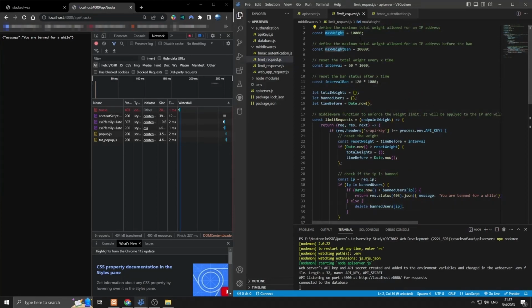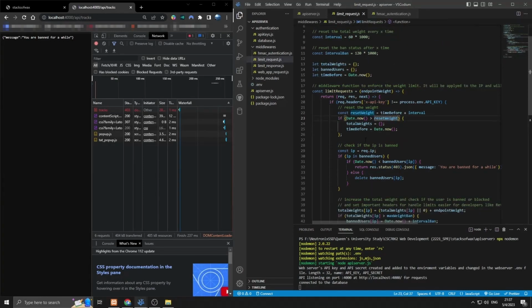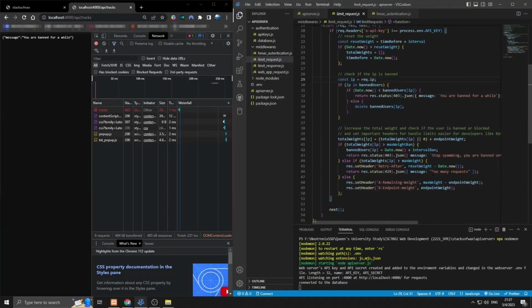So we will set a maximum weight, a weight for the ban, and an interval when the weight will be reset, in this case 1 minute. Every minute the weight will be reset for all the IPs. The IP will be banned from the service if the user continues to spam with too many requests. A retry-after is returned, telling the user how much time should be waited before getting back in the service.